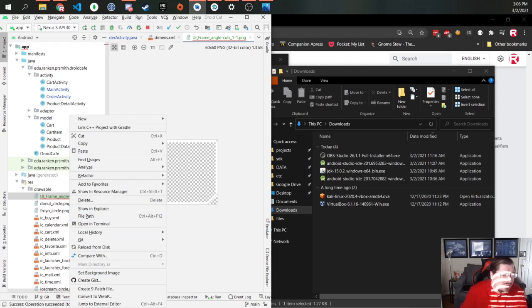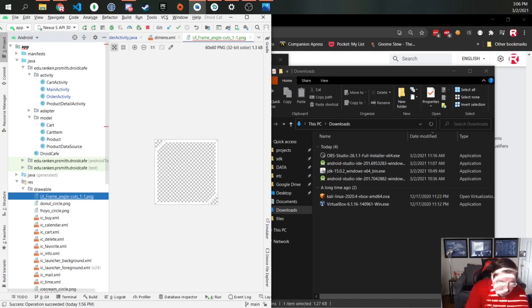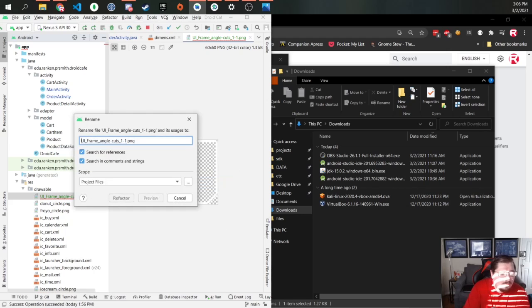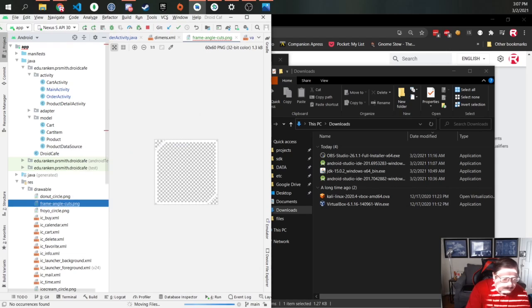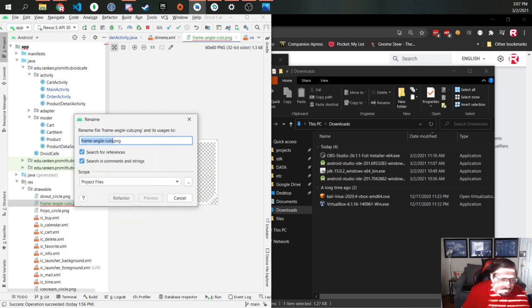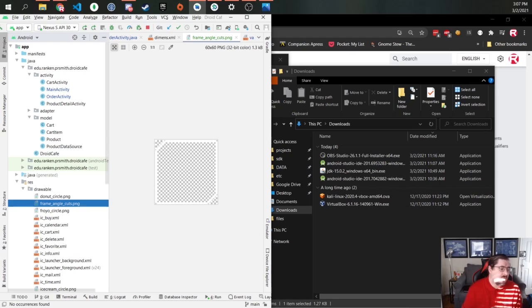So if I need to, it's in red because I have some uppercase characters in there. So I need to refactor and rename this file to be all lowercase. Frame angle cuts. Oh, and I actually need to remove the dashes from there too. So refactor, rename. Okay, so that's the image I'm starting with.